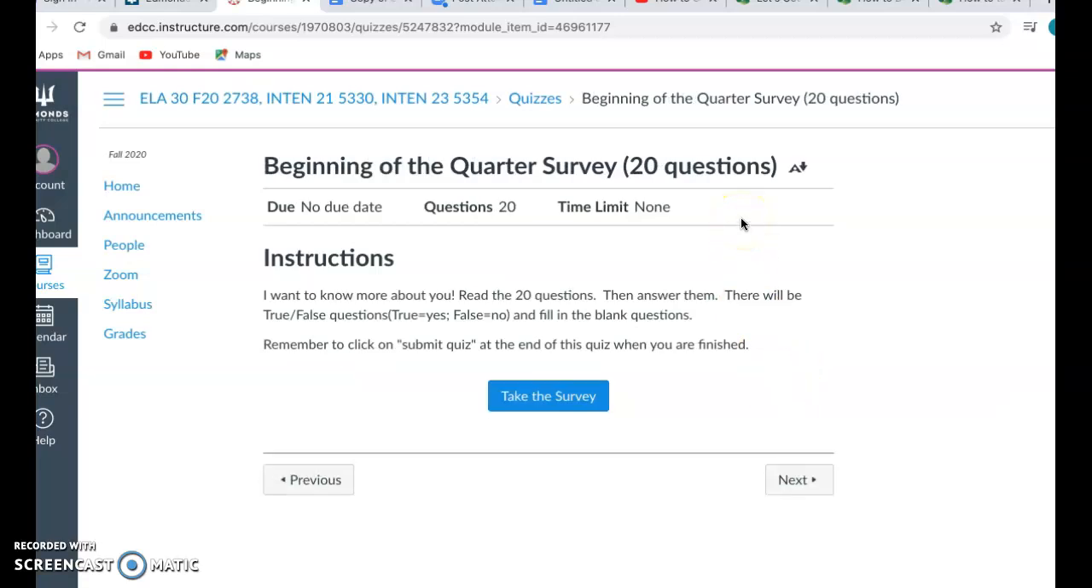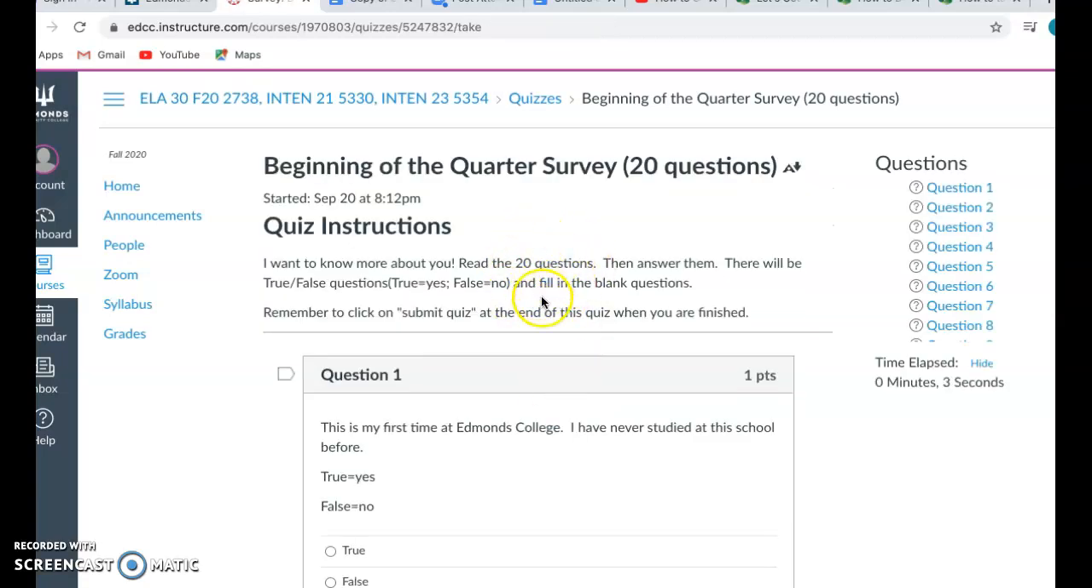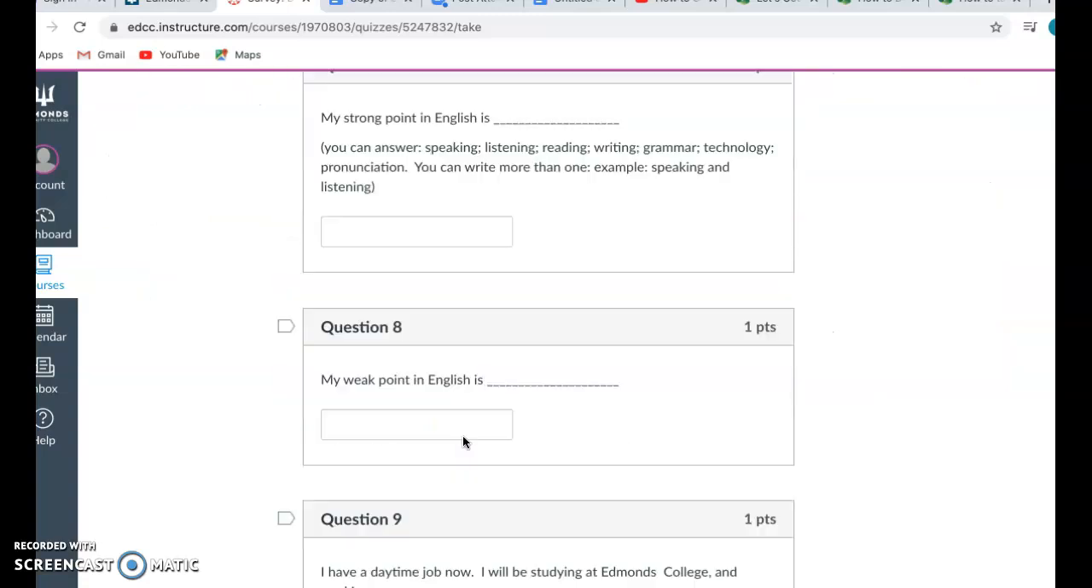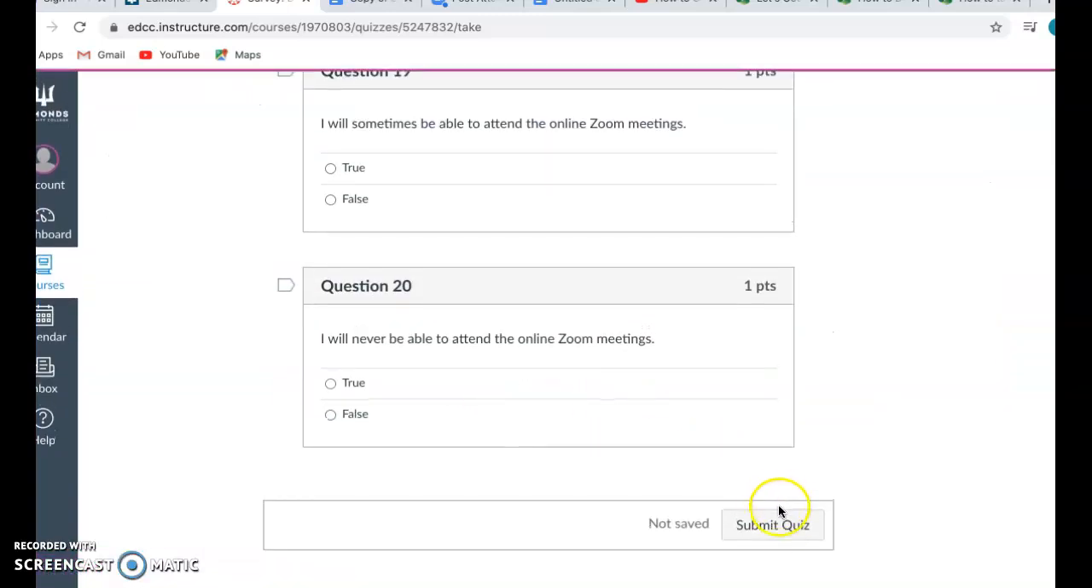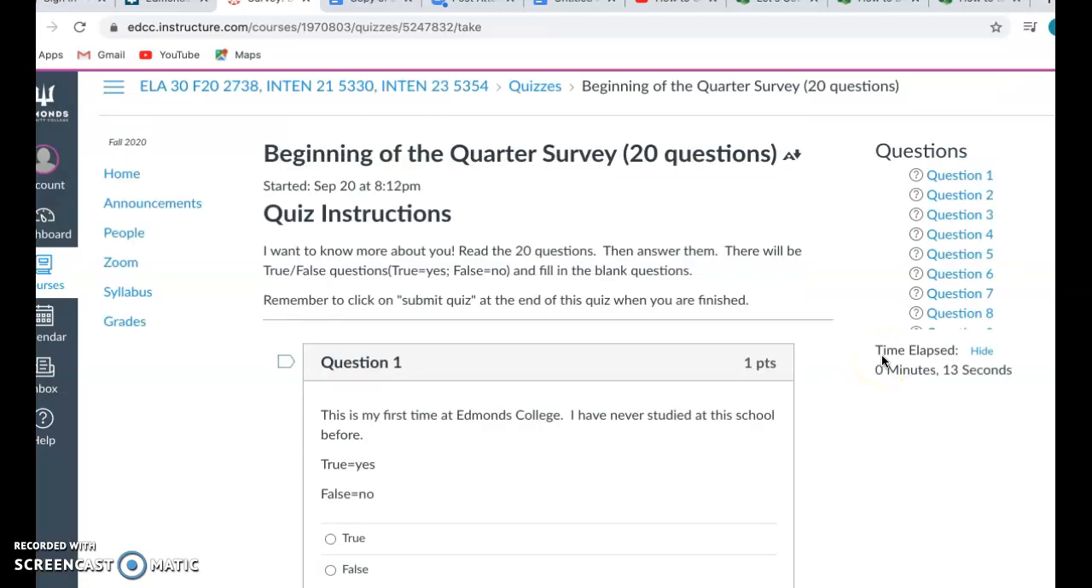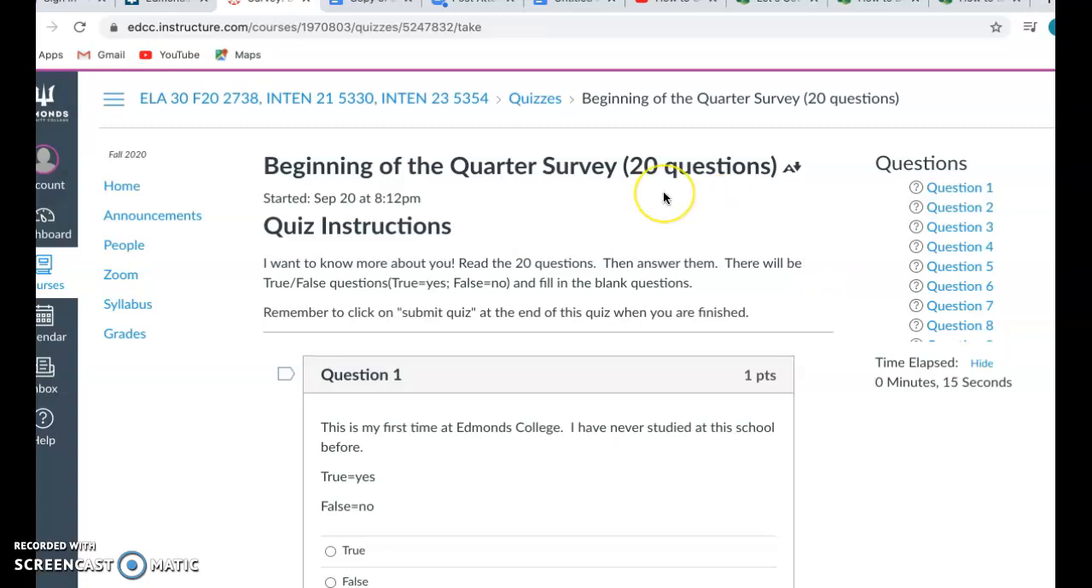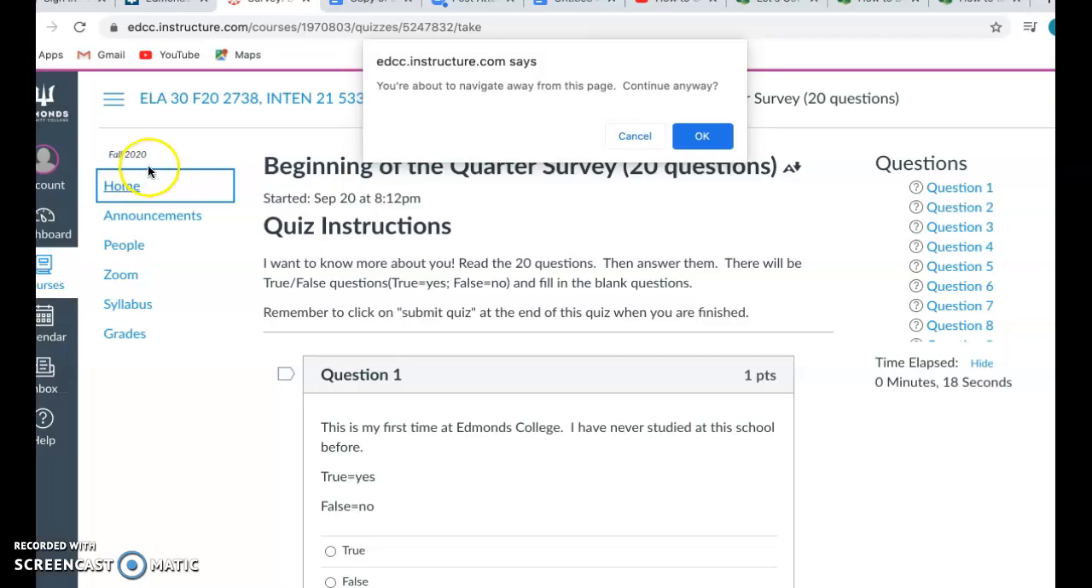Now, the next item for you to do is called the beginning of the quarter survey. This is just for my information. You're going to click the blue button here, take the survey. There's 20 questions here. Click the blue button, read the directions, very important. Okay, go through the 20 questions, and at the end, you're going to click on the Submit Quiz button, okay? And I'll be able to see your information and know more about you. You can always go back to the home page to see what you've missed.